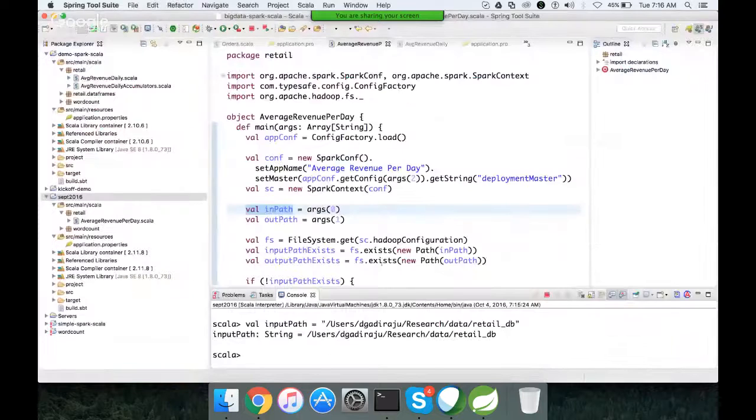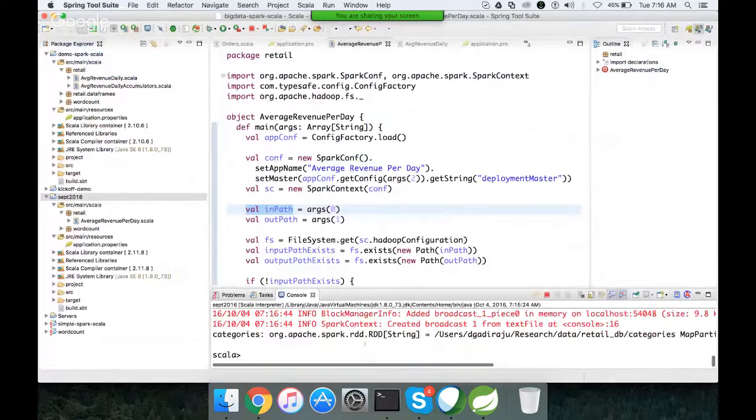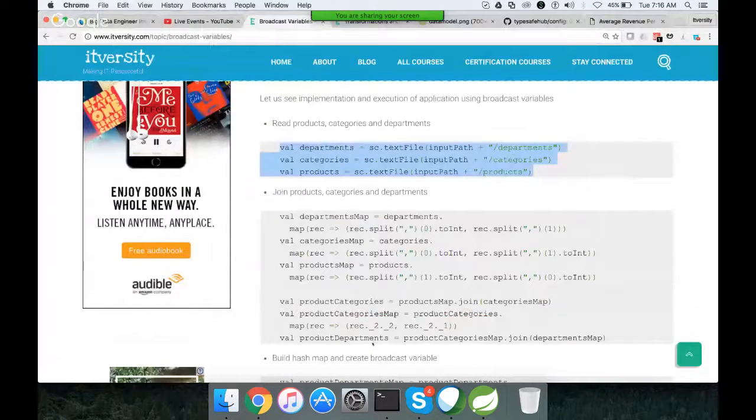Here you have to be a little careful when you join these 3 things. The outcome of the join of these 3 is the product ID and the department name. You cannot join products and departments directly. First we have to join departments and categories, get the product category ID and the department name, and then join with products using the product category ID, and then you will get the product ID and department name mapping. So here I am creating the departments map.